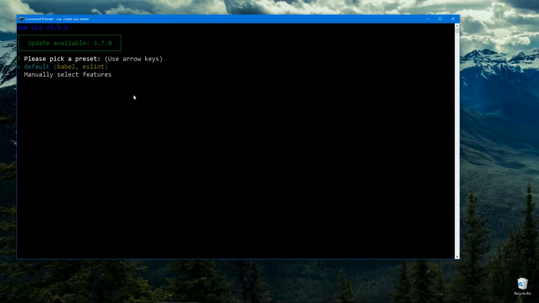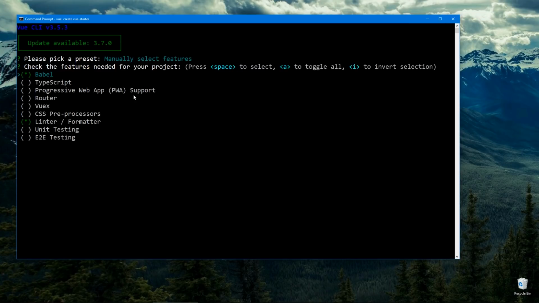And now the CLI tool is going to ask me to choose a preset. Usually I would go with the default, but I just want to show you the other option. So you can manually select features. I would usually pick the CSS preprocessors because I prefer using Sass. And I would maybe put the router, but I want to show you how to set it up yourself and not have it boilerplated. I'm just going to press enter here.